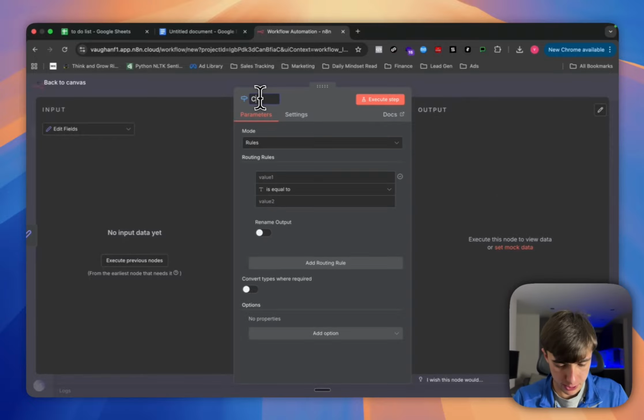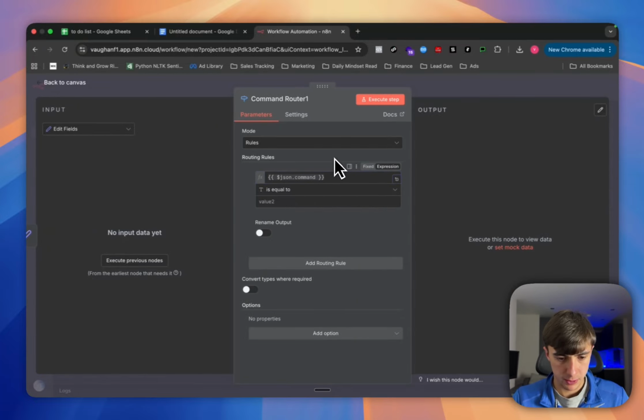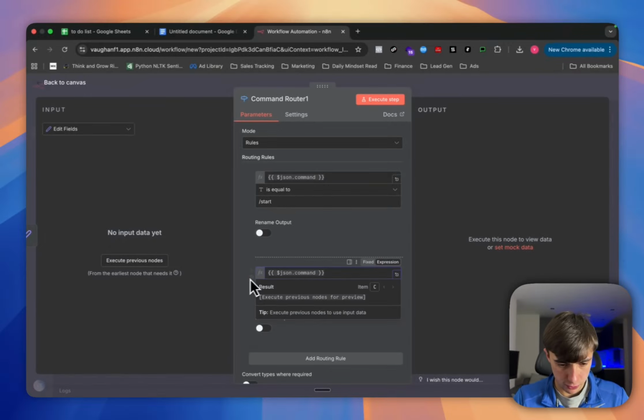We're going to call this command router, and for routing rules, we're going to put this JSON in. So let's put expression. Going to leave that as equal to, and then we're going to put /start. Then we're going to add another routing rule, and this is going to be JSON command is equal to /help.